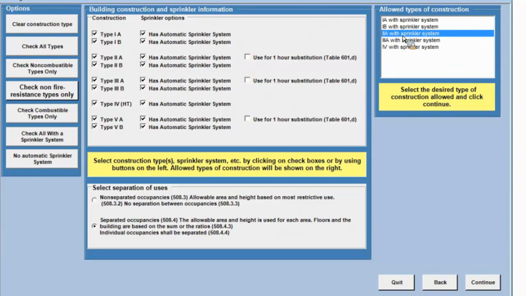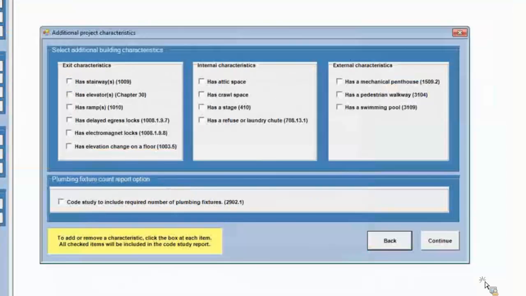So for our building here, we're going to select the 2A, separated occupancies, and we're going to use a sprinkler system. So we've completed that, and we're going to click Continue. As you notice, we've already done part of the code study for us by helping us figure out the type of construction. Now we're looking for other features of this building.